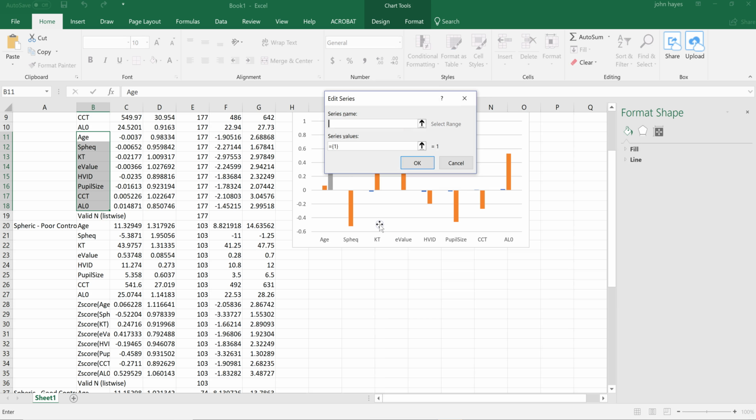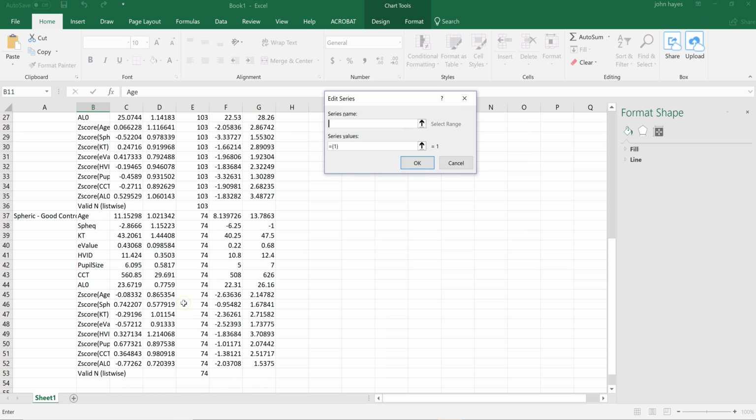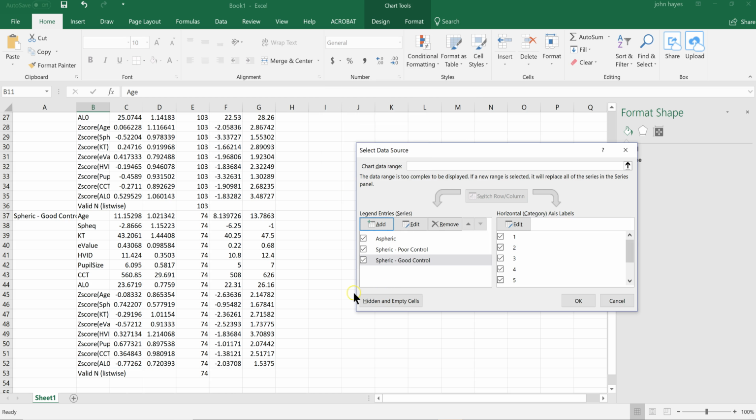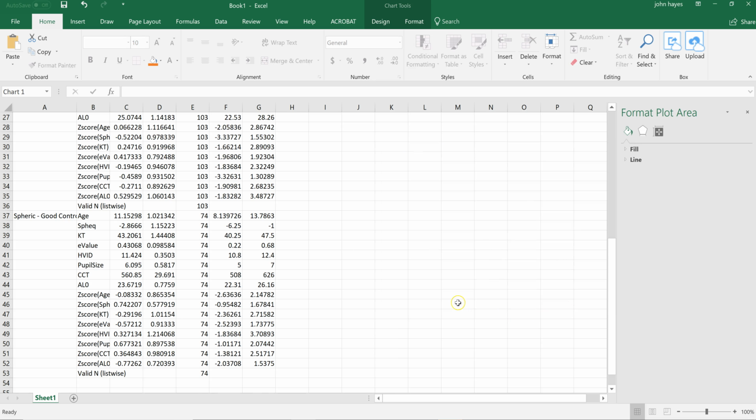Let's add another one. Series name is going to be good control, and it's going to be these values right here. Okay, and we're done.